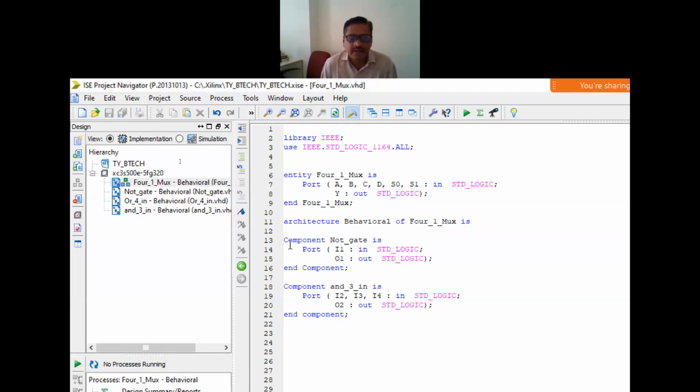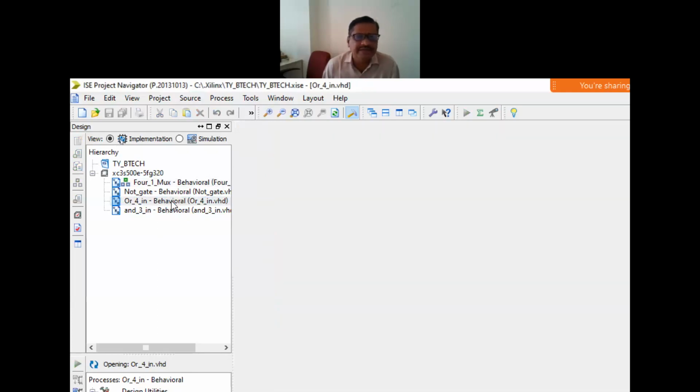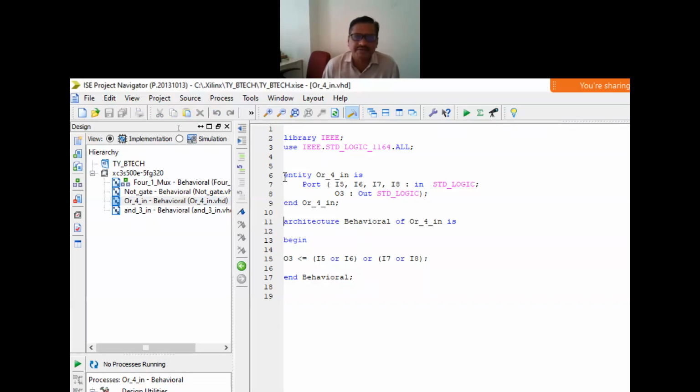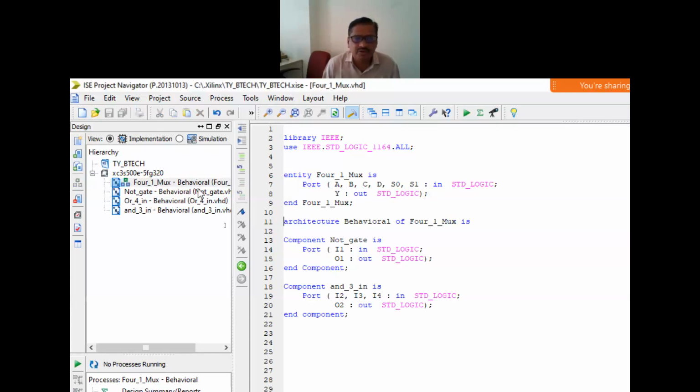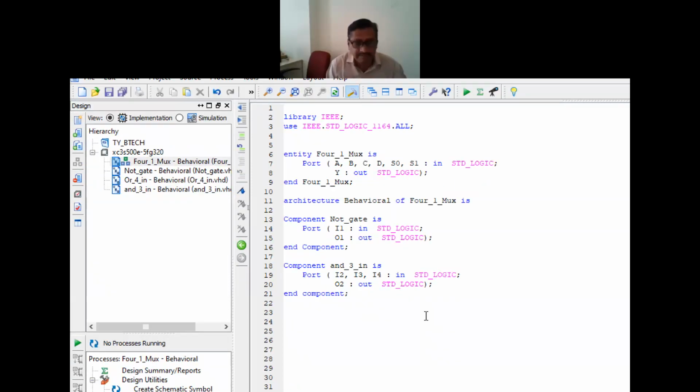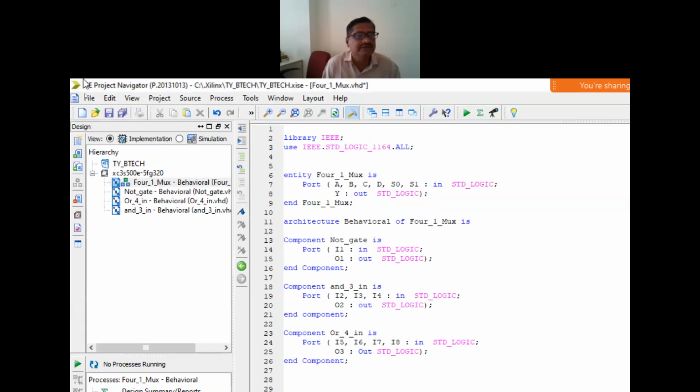Now I have made NOT gate as one component, 3 input AND gate as second component. The third component I will make it as this OR gate. I will copy the entity of OR gate. I will come back to this module. इस मॉड्यूल में आता हूं मैं, इसके नीचे मैं यहाँ पे पेस्ट करता हूं. Again what I will do, I will replace this entity by component and this name by component. That's it. And I will save the design.